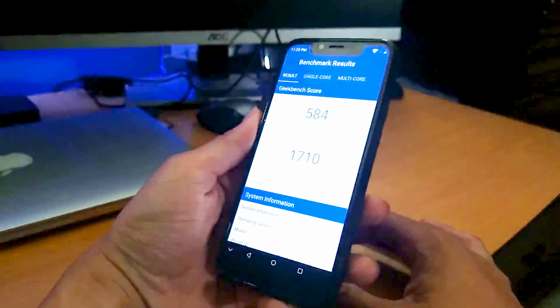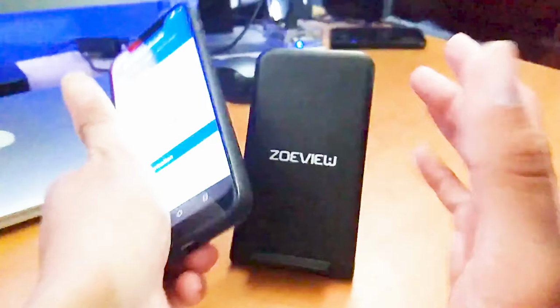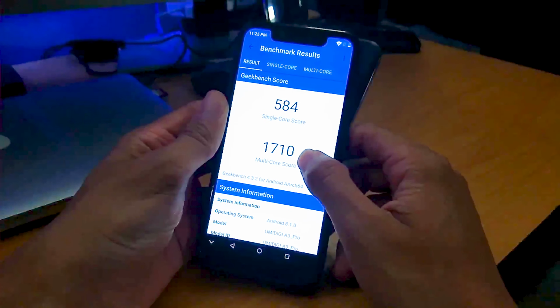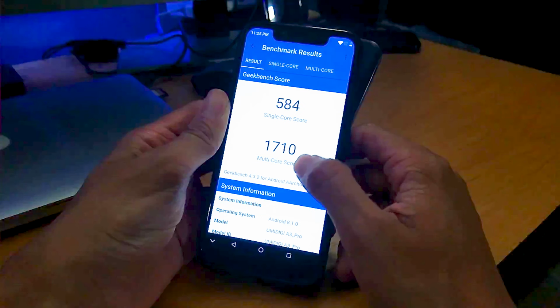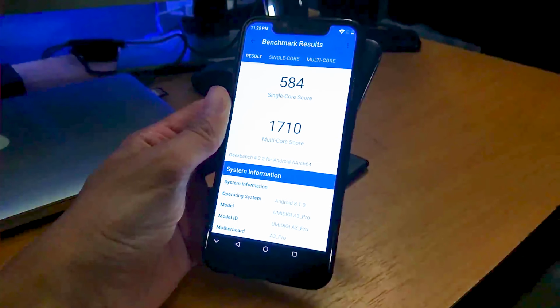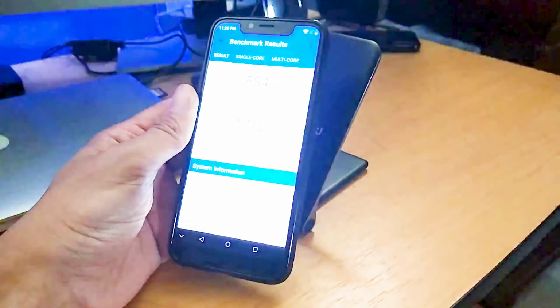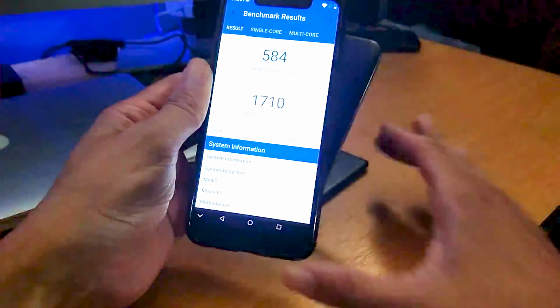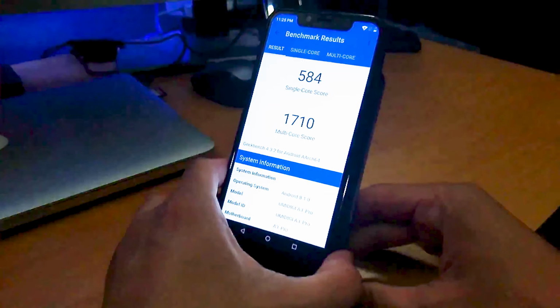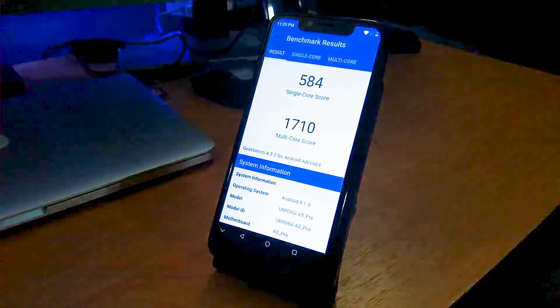So let's see if my camera doesn't flip out over here. Whoa, okay, mess with the tripod. Okay, so again, this thing single core wise scored a 584, and multi-core scored a 1710. So really, in all honesty, that's not a very good score at all, guys. Again, this is a budget phone, but I didn't even think that this was going to score as low as it is right now currently.